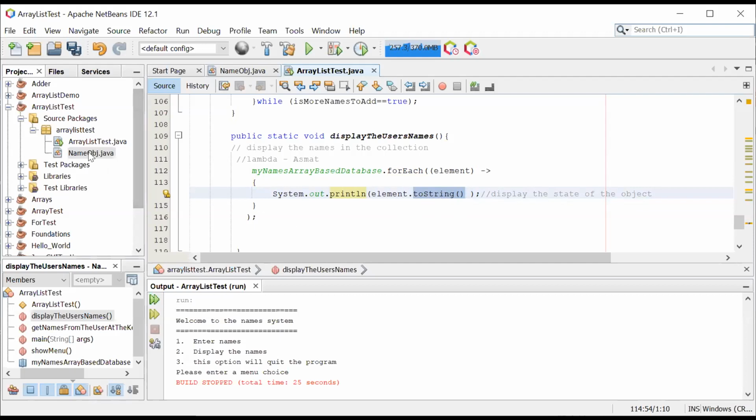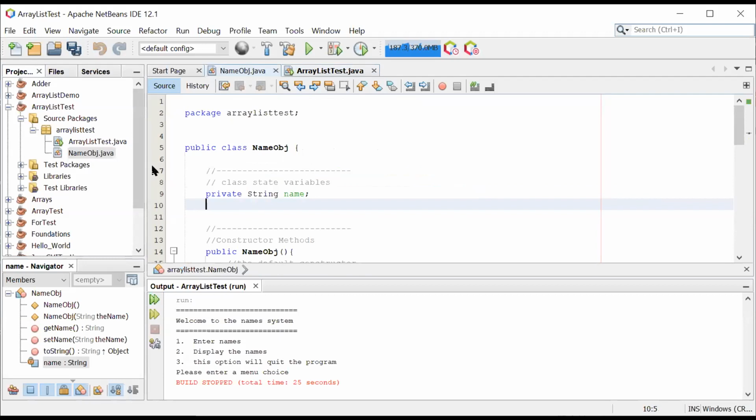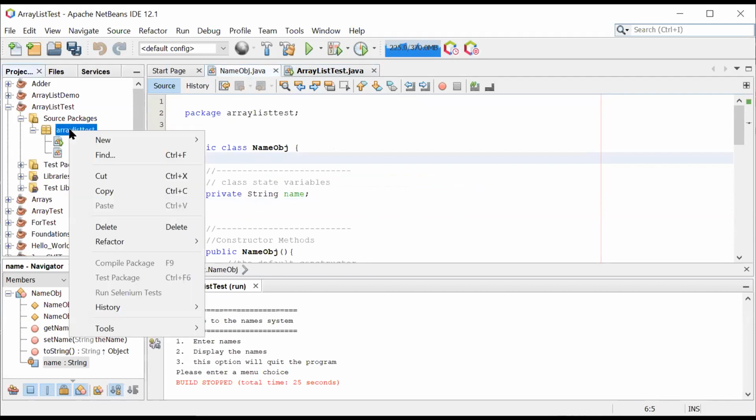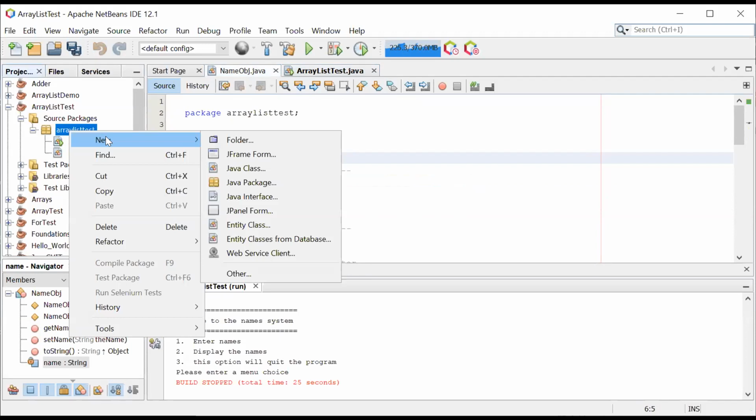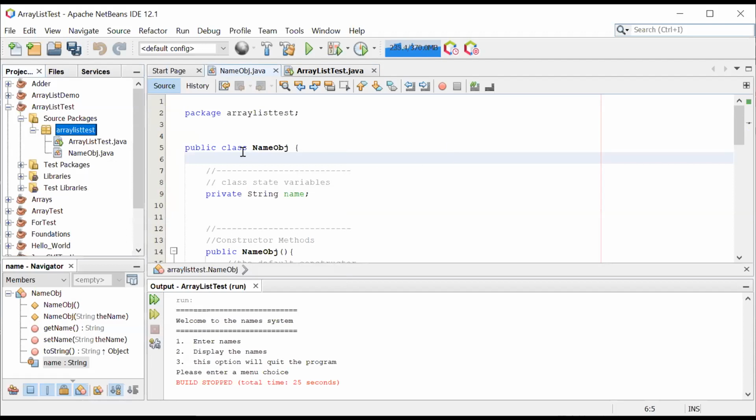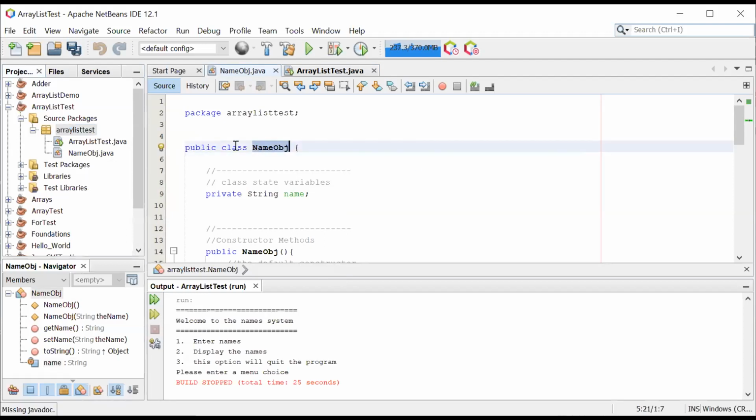So let's have a look at the name object then. The name object class, it's a class, it's a separate file. It was introduced to the package by doing a right click. So I right click on the package name, choose new, and then choose Java class. This adds an empty class into the project, which can then be used. So public class, capital N because it's an object.